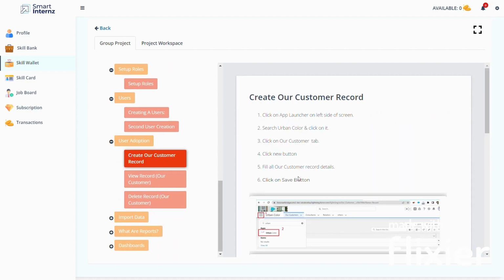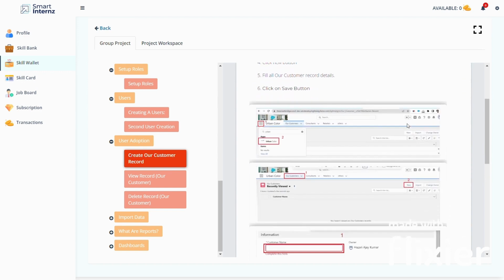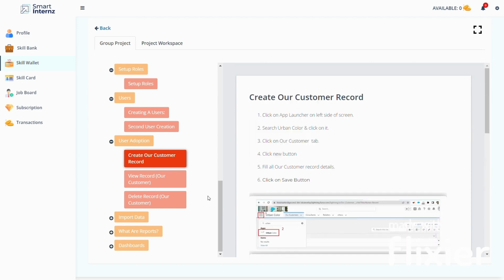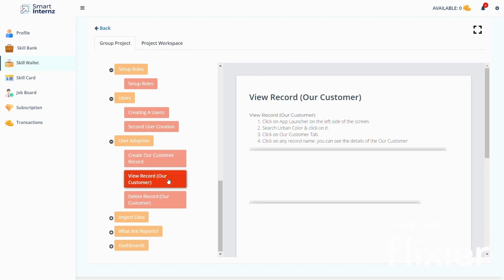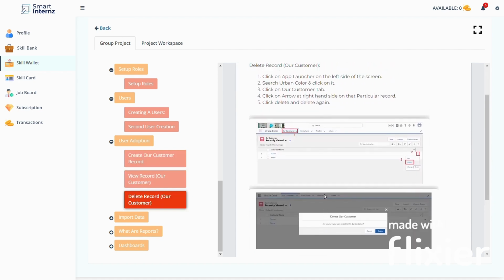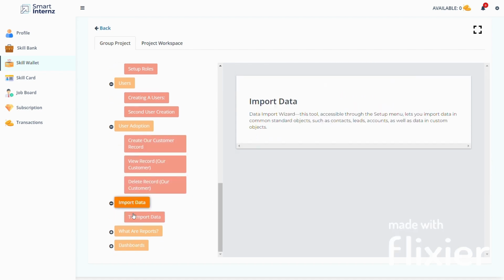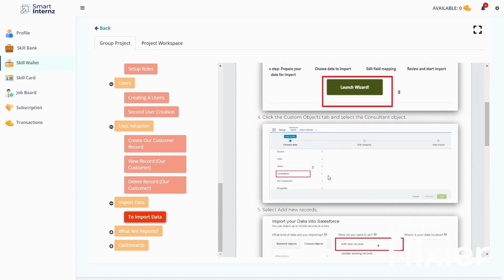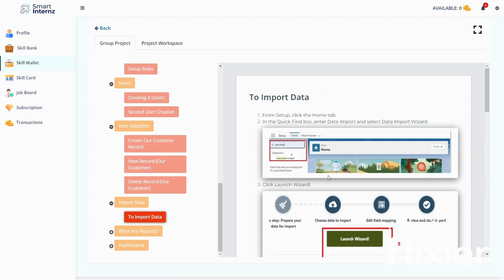Next is user adoption. We can create records based on the customer transactions and the transactions made by the company and others. Here are the instructions for creating our customer record. After creating the record, we can view it. These are the steps for viewing the record, and we can modify or delete whatever we want after that.